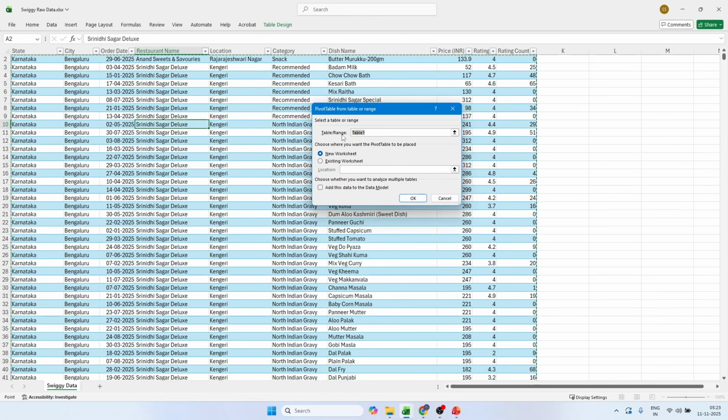It will ask us on what range to create the pivot table, and you can see some dotted running lines available here, right? It automatically selects this particular data, which was converted into a table a few minutes ago.